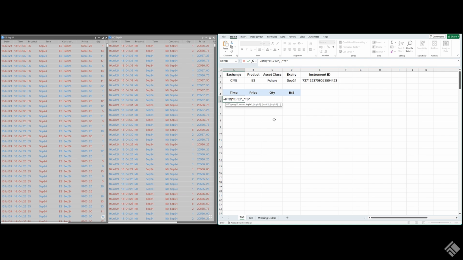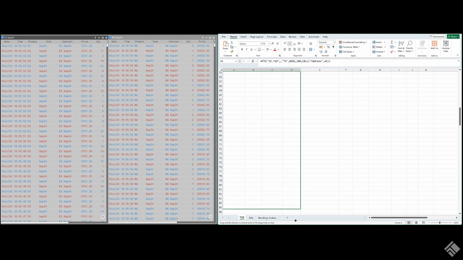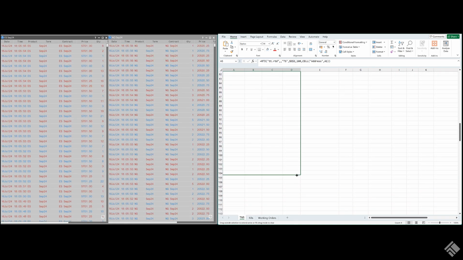TS stands for time and sales, and then $E$2, which refers to the instrument ID. 100 here means I would like to retrieve the maximum 100 rows available for time and sales. Then the cell address. Now I got the first cell retrieved. Like before, we copy this across the row and then vertically down up to row 104 in this case, so we have the maximum 100 rows covered.